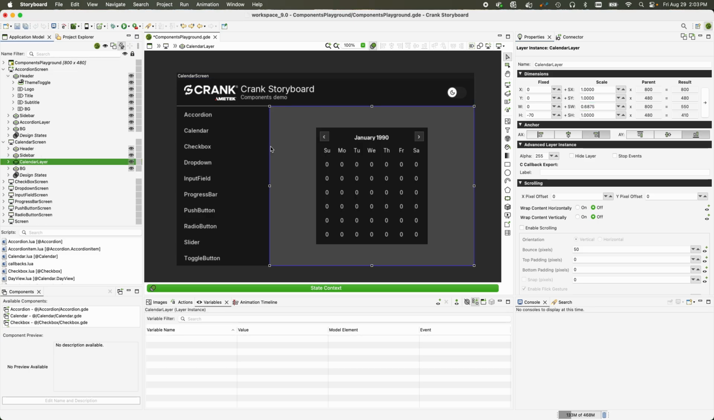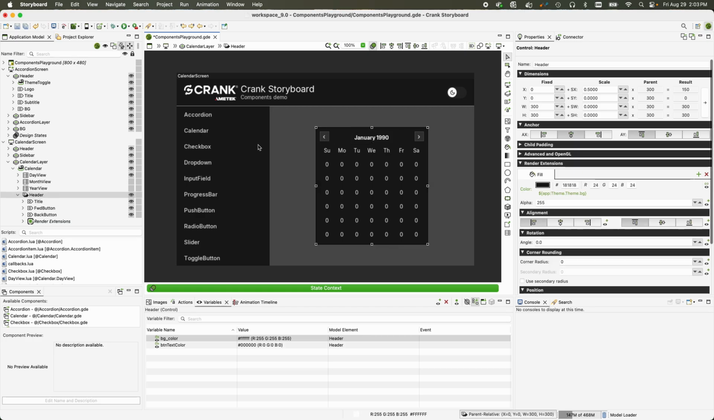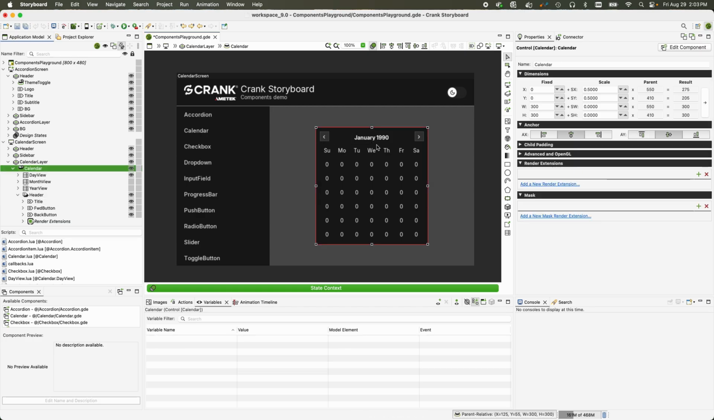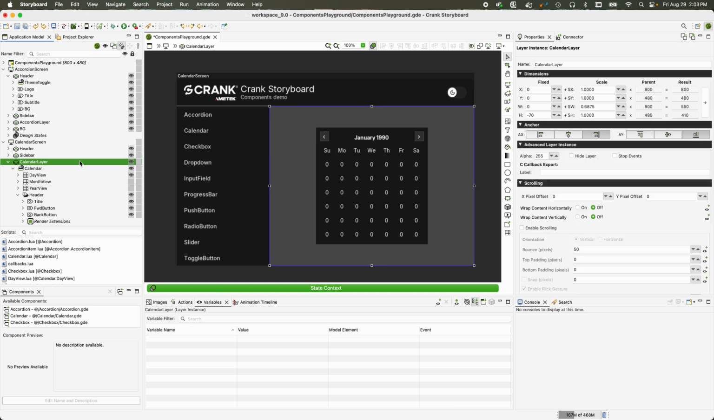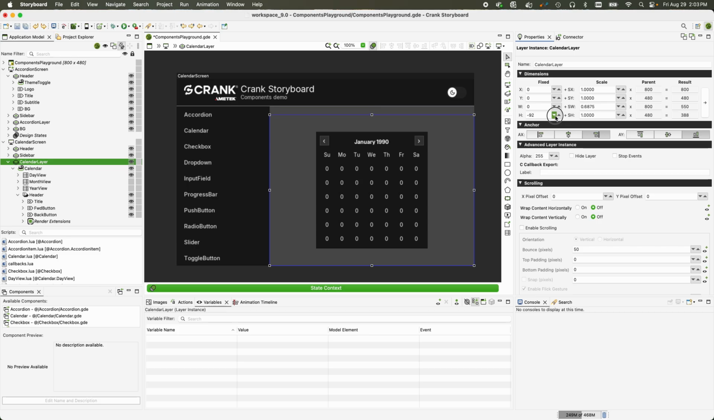And if we take a look here, there's just another example of that. So we have this calendar widget, which is just completely defined by its parent layer to be centered no matter what the parent layer is. So as we adjust the parent layer, we can be sure that this control is going to remain centered within it.